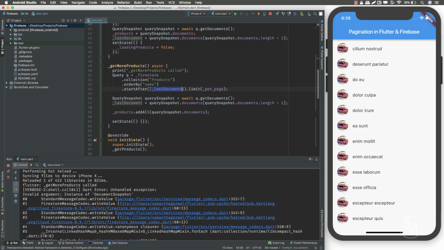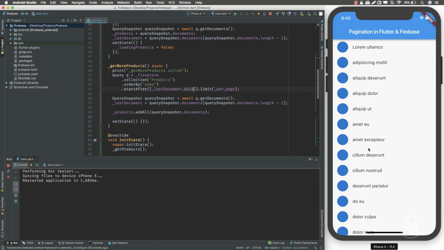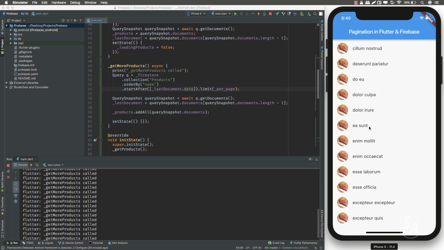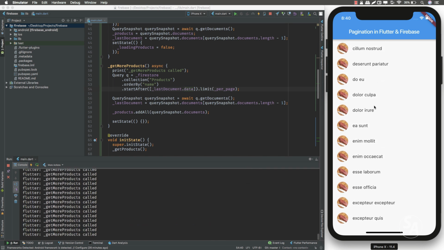So instead of passing in lastDocument, let's go ahead and try with lastDocument.data. We can also pass in some key like name, but let's just go ahead and try with data first. So I'll refresh the application and I'll scroll, and you can see that the getMoreProducts function is called, but I'm also getting this error, range error, which means that new products are not being loaded from Firestore.